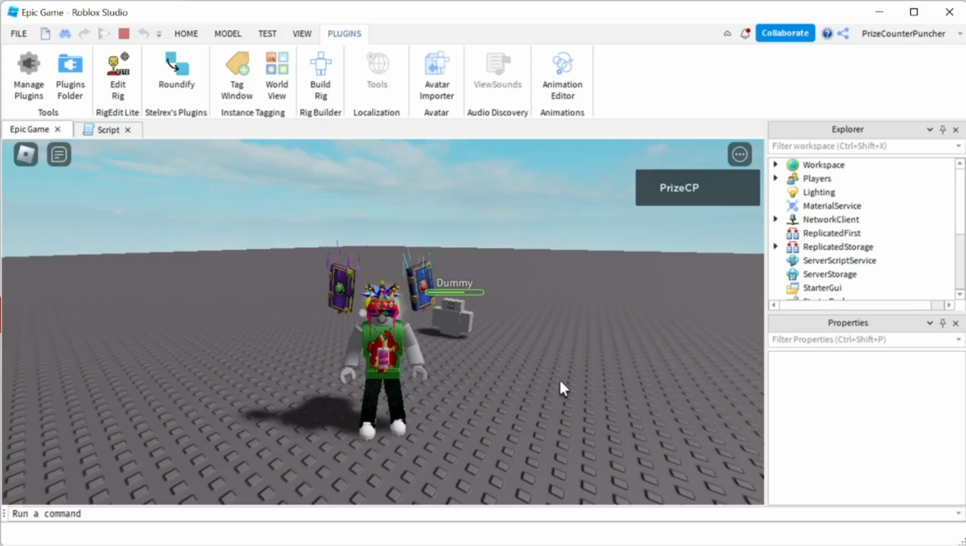Alright everyone, that's how you regenerate the NPC's health.